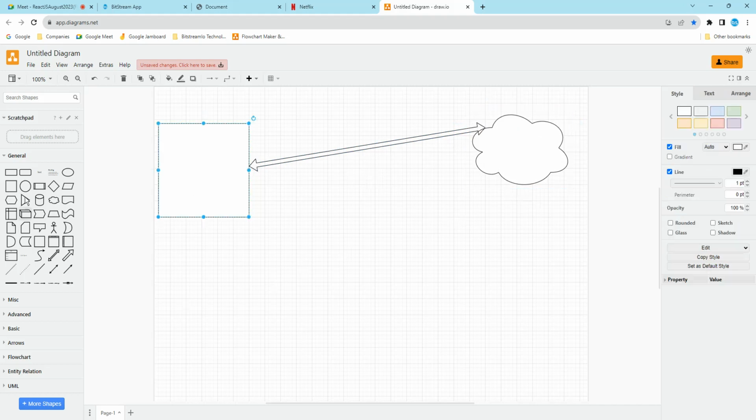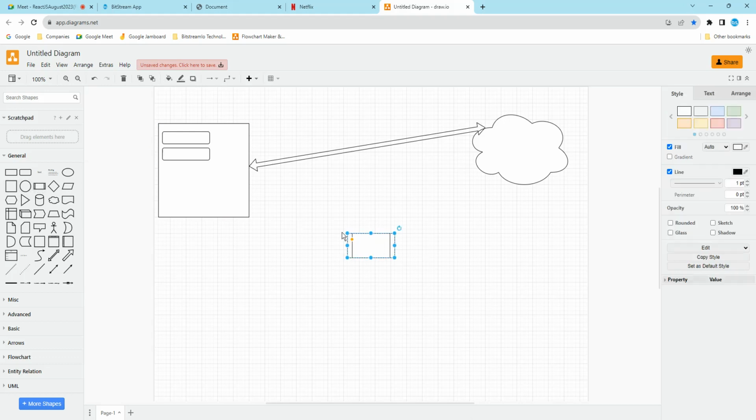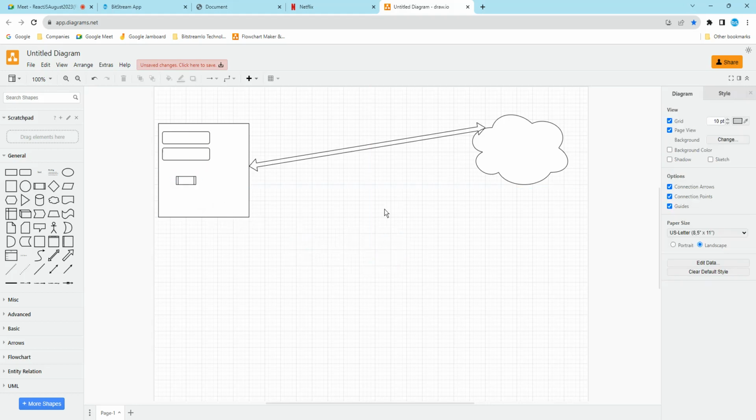I am going to add a username and password, so these are two text boxes. Let me minimize, Control C, Control V. So username and password, and I have my button here. Let's assume this is my button. There are four methods. What are the four methods? Get, put, delete, and post.